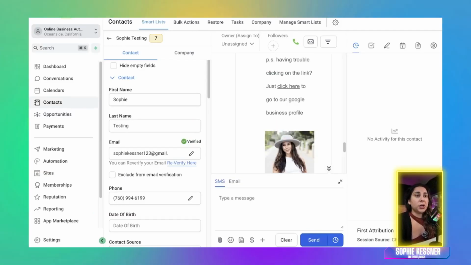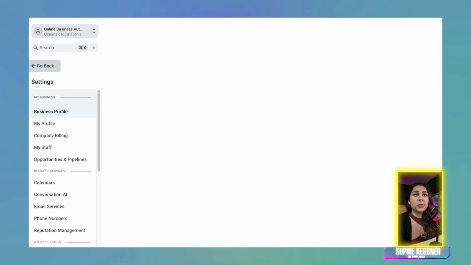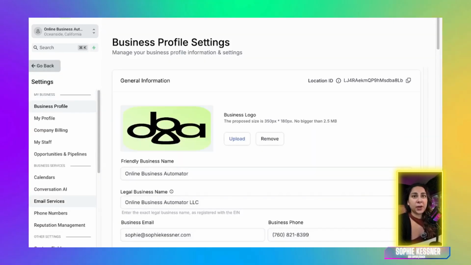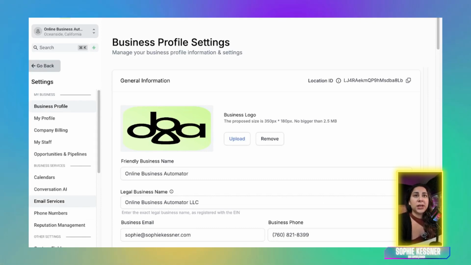In this tutorial, we're going to be going over how to set up your custom email sending domain in your Go High Level and our white labeled online business automator account. So this is applicable regardless of what version you have, if you have a white label or if you are going direct to GHL. What we're going to do here is go over to our email services in our settings. So again, settings down below and then email services.